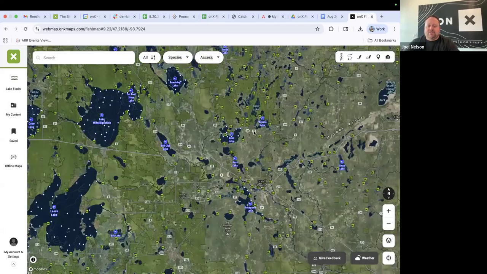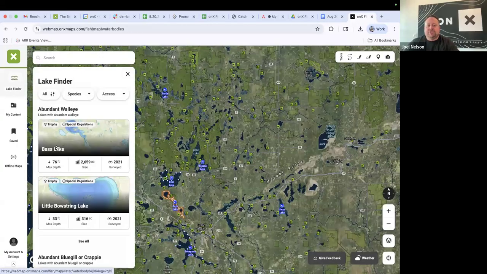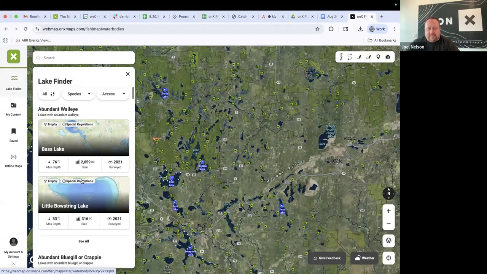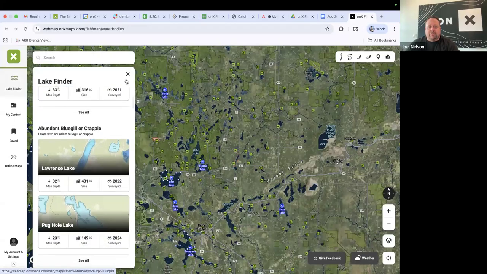So if I zoom in a little bit tighter to, let's say, this area north of Grand Rapids, I go to Lake Finder, it provides new customized results for whatever my search area is. And real quickly, you can see a number of different things. You can see max depth, the size of the lake in acres. You've got an idea of when it was last surveyed. And of course, you can see all of the lakes that had abundant walleye that fit that criteria laid out for you in Lake Finder.